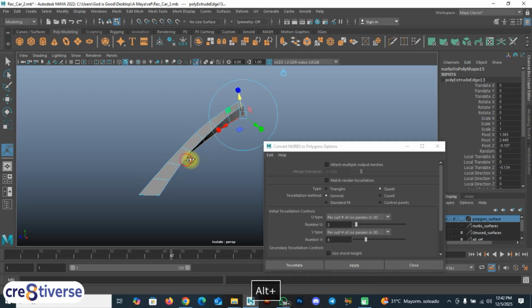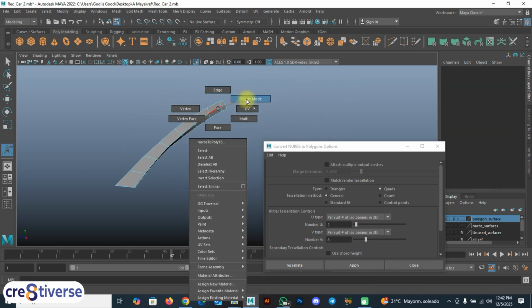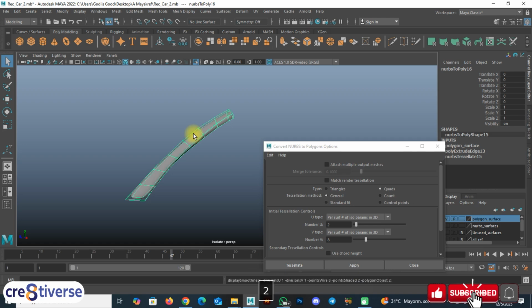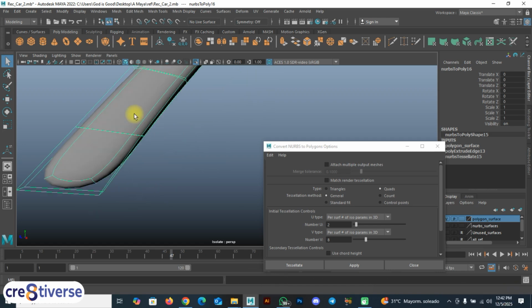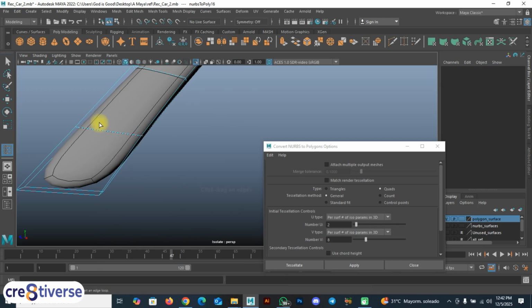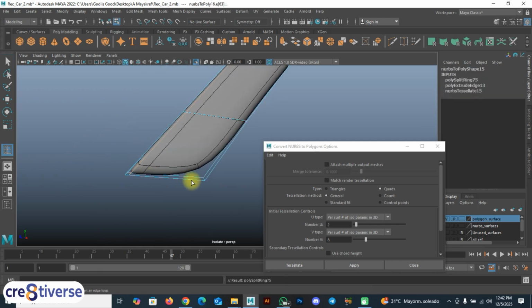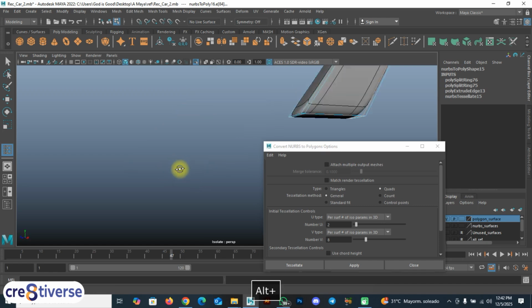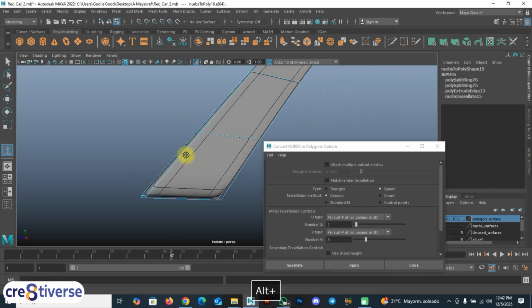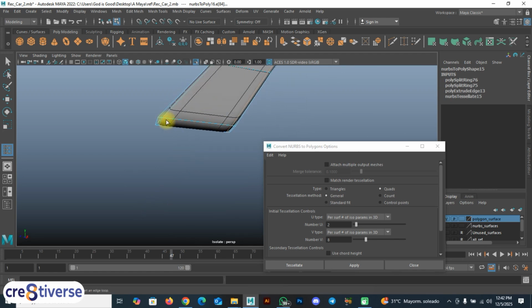Okay, so let me undo that. Take this down a bit. We'll just object mode 2. Then let's begin to add our edge loops. So inside edge loops, so I need one here, another one here, probably another one somewhere. I know, somewhere here, like so. Okay, I think that should do.